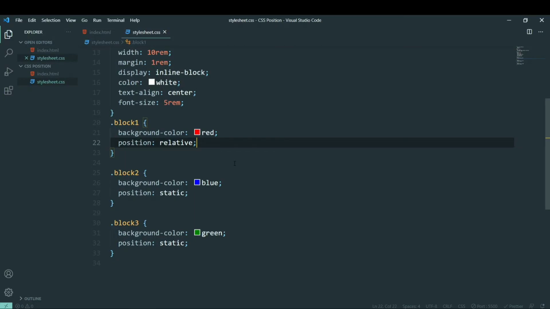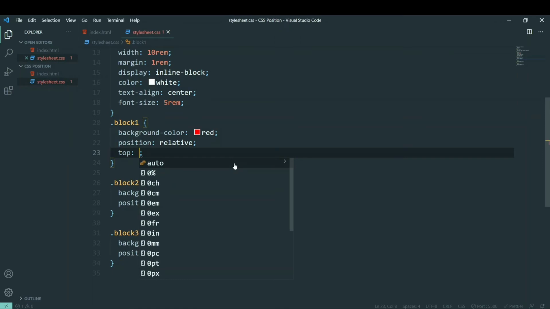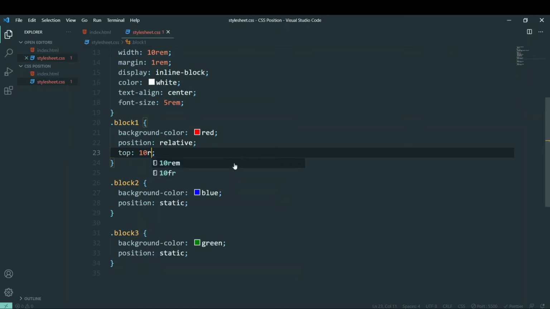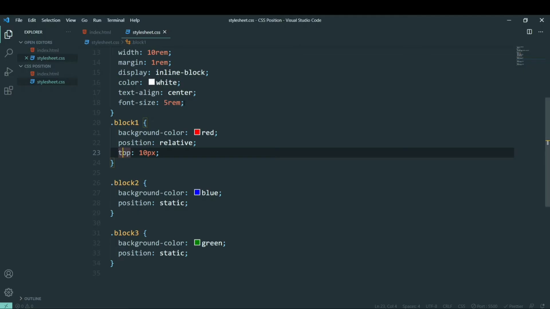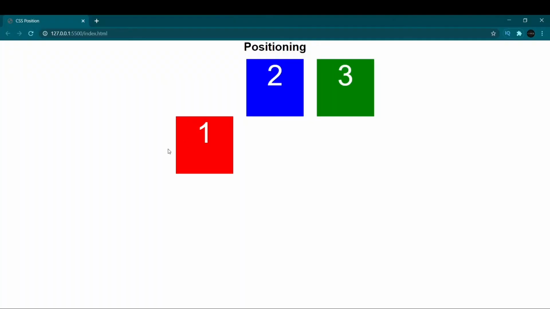Now let's check it out one by one. So let's take top and write 10 rem. Okay, let's write 10 pixels. 10 rem will be too much. So right after writing 10 px, let's check the change. Now you can see these 2 blocks are in line, but this one has moved a little bit downwards. Now to see a huge change, let's change it to rem. Here you can see now it has moved completely downwards.